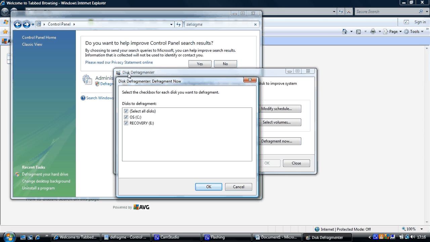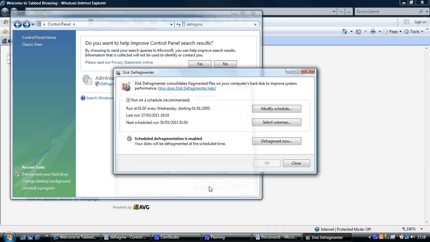If I press OK, it says now that it's defragmenting my first hard disk. This is my external hard drive. This may take from a few minutes to a few hours. As I have many files, and some of which are very large in size, this can take a few hours, and so I will end the tutorial now.